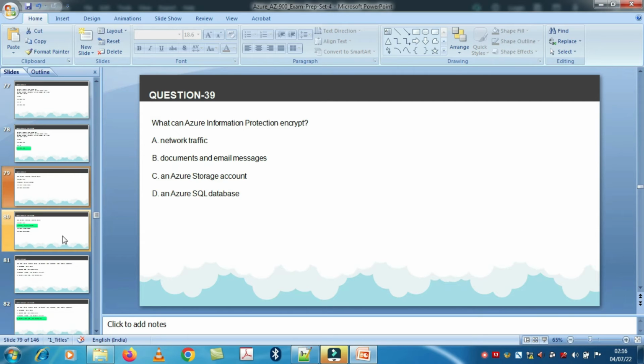What Azure information? I did not remember this one, but let me see exactly what the answer should be. Okay, the answer for this one is Information Protection encrypt, right? What does it mean? Information Protection encrypt is related to document and email message. I think the correct answer is, yes, document and email message.